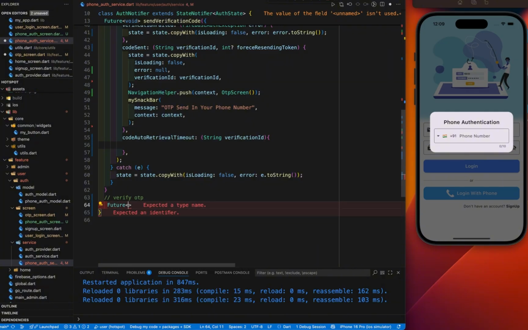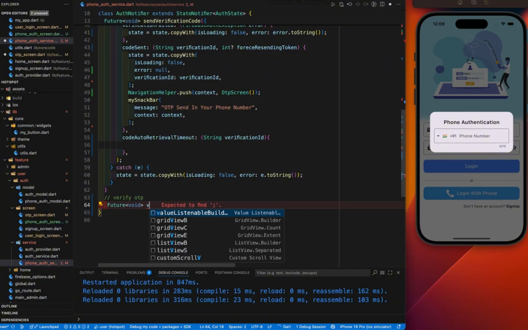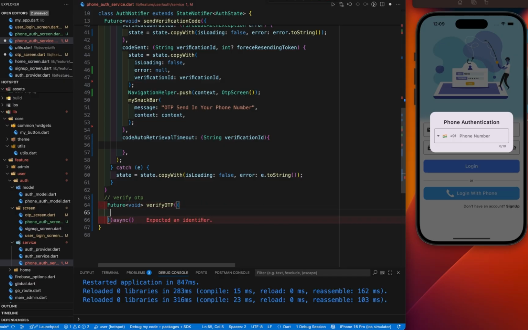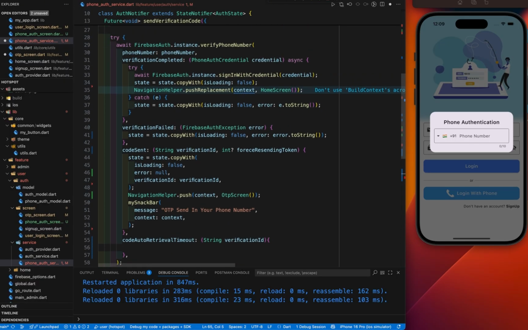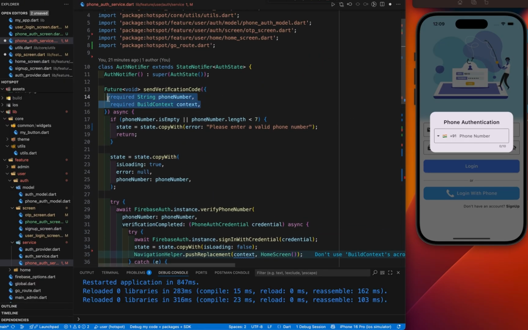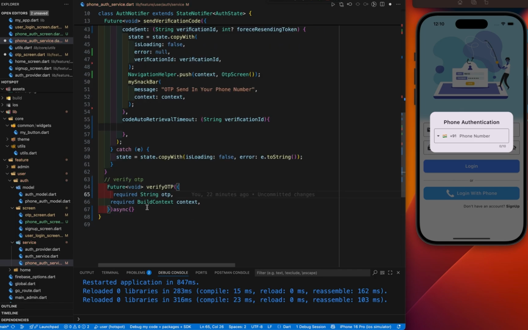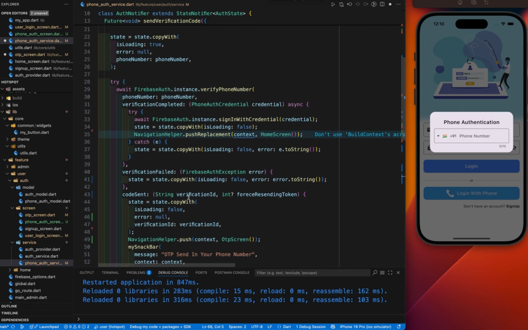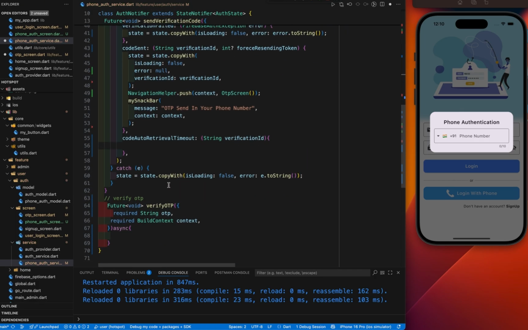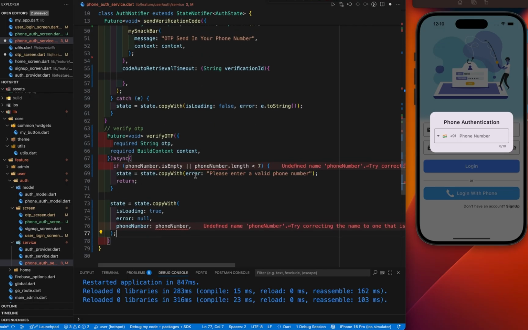Same Future function, give the name verifyOTP. To verify OTP, again we require two parameters. I'll copy from here and paste it. First will be the OTP and second will be the BuildContext. Inside here, again we have validation. I'll copy this too. We have used this on both screens.